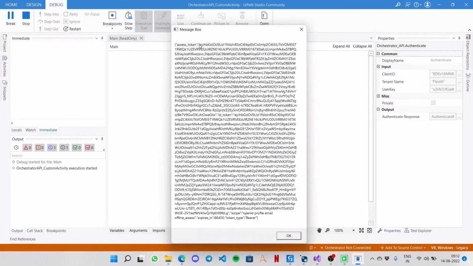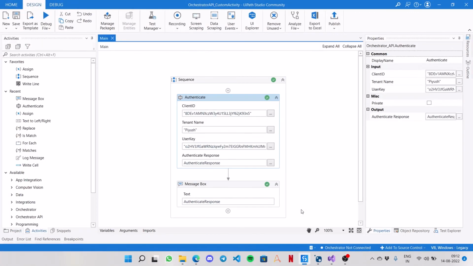So over here, the first access token that we have got in this particular response is the required token, which we can use to call any of the other APIs. Okay, which we will be able to parse using our deserialize JSON activities.